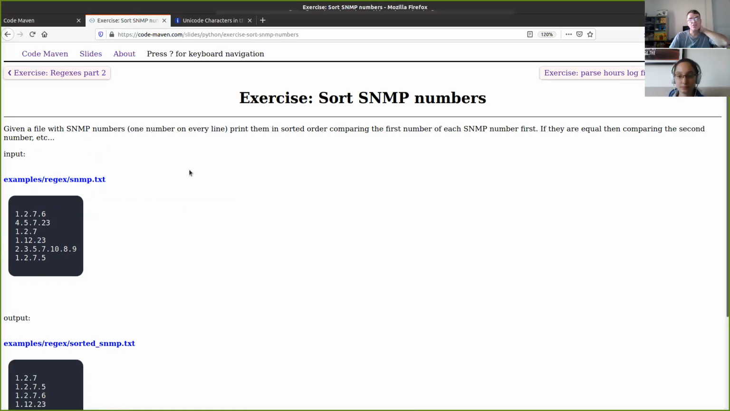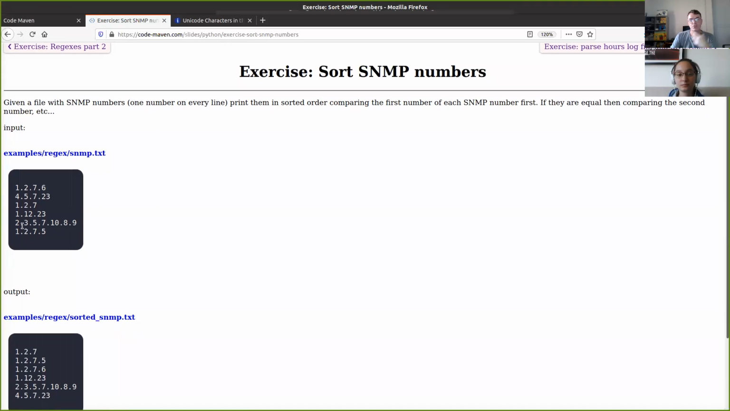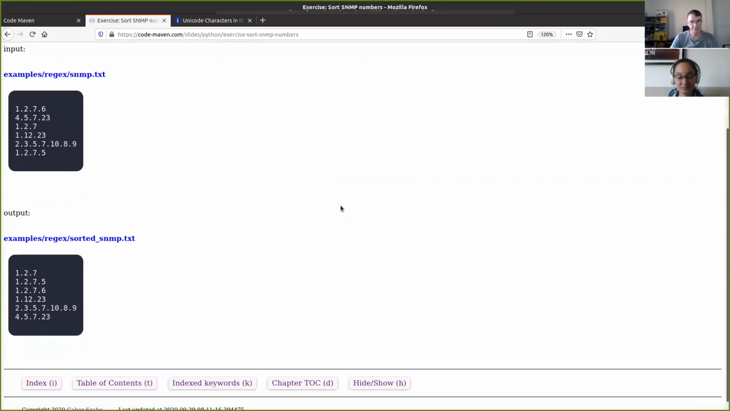It's used in all kinds of places, and we need to sort them. But not just simply sort them: make the decision first based on the first number, not the first digit, the first number. If they are equal, then try the second numbers, and if they are equal, then try the third one, and so on. So you will have to compare these pieces number-wise.